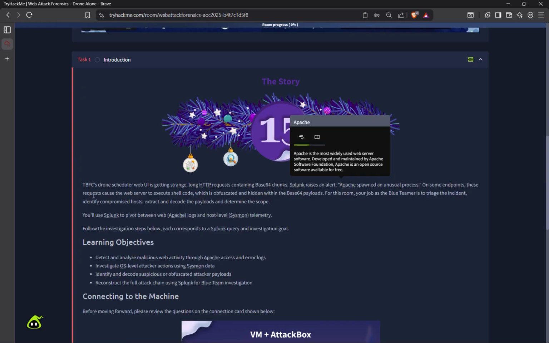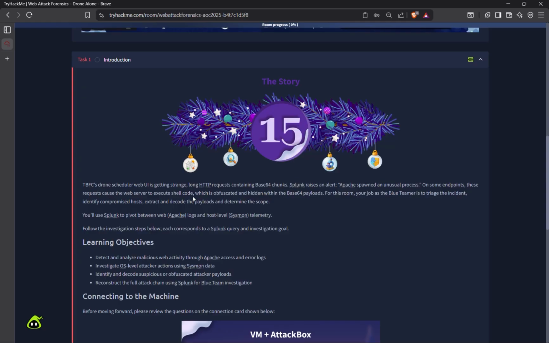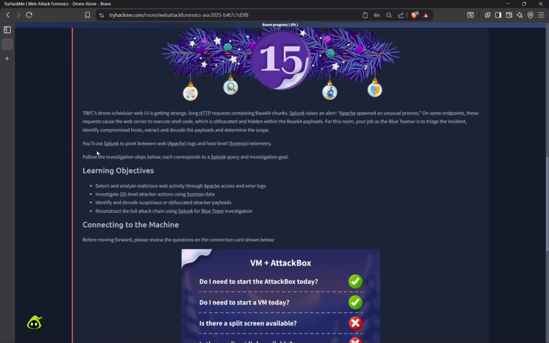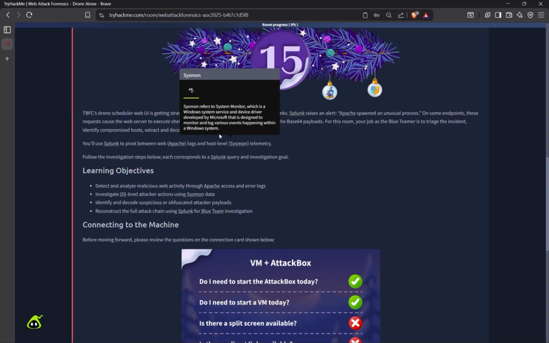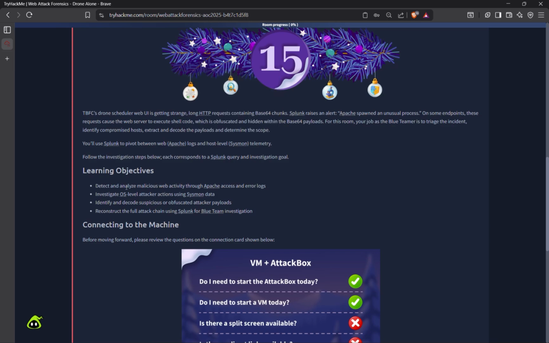On some endpoints, these requests cause the web server to execute shellcode, which is obfuscated and hidden within the base64 payloads. For this room, your job as the blue team member is to triage the incident, identify compromised hosts, extract and decode the payloads, and determine the scope. We're gonna use Splunk to pivot the data between the web Apache logs and host level Sysmon. Sysmon is System Monitor, a Windows system service and device driver developed by Microsoft, designed to monitor and log various events happening in the Windows system.